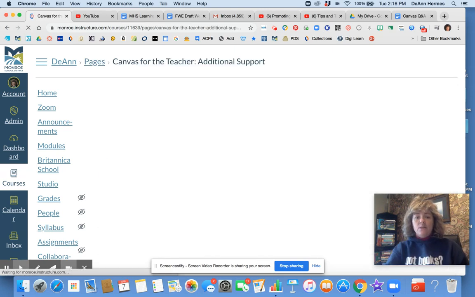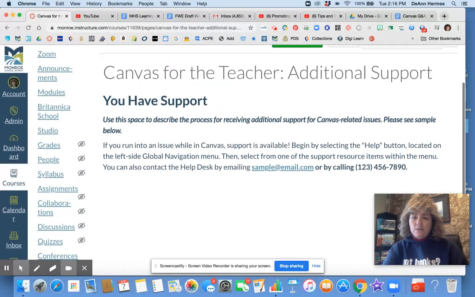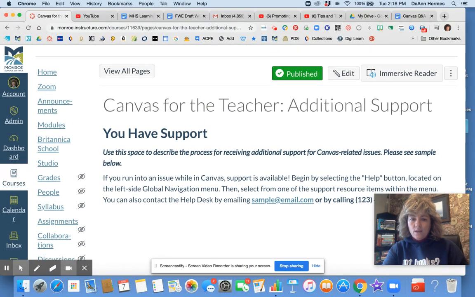I'm going to go ahead and open up one of these pages. In here, you're going to find there's some content, not a lot. This was a page that you could set up if you wanted to add some content in here. You can edit a page.